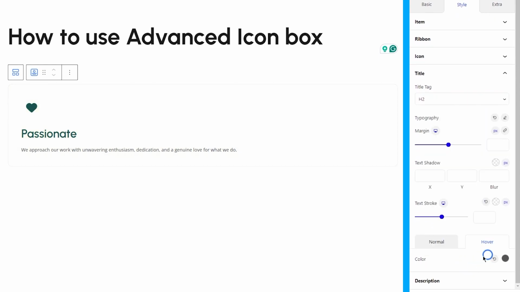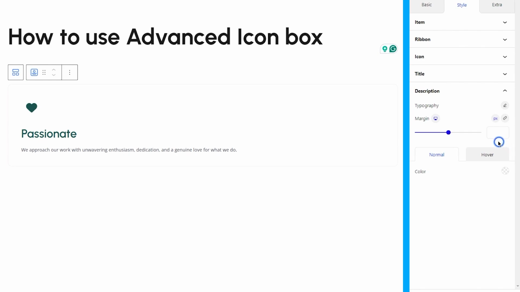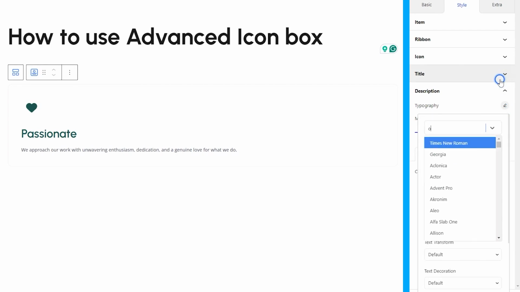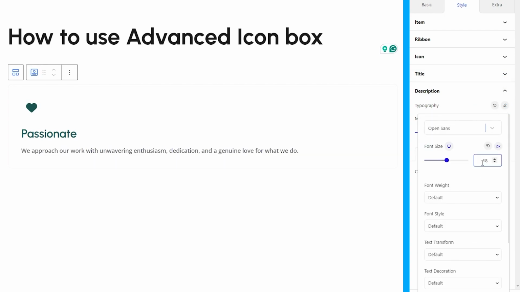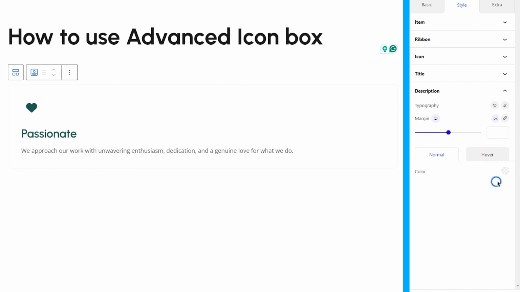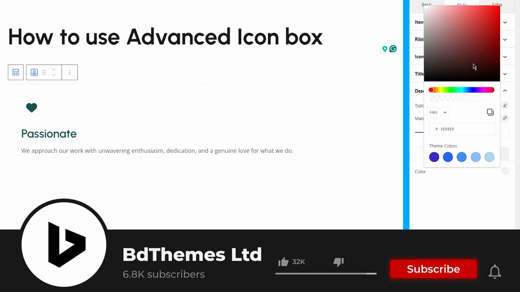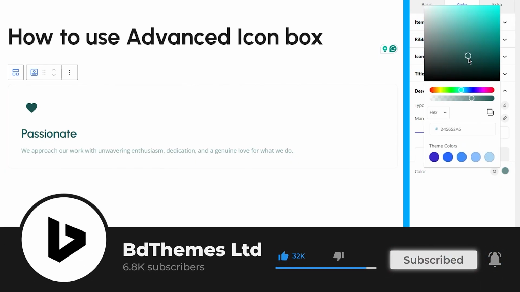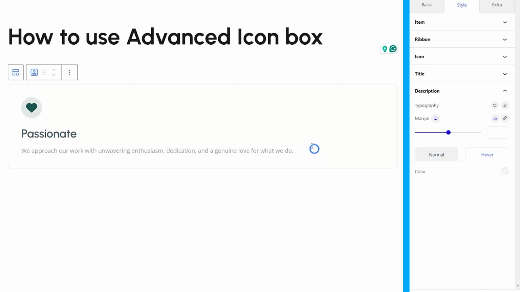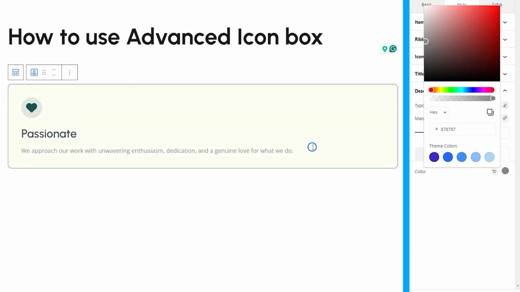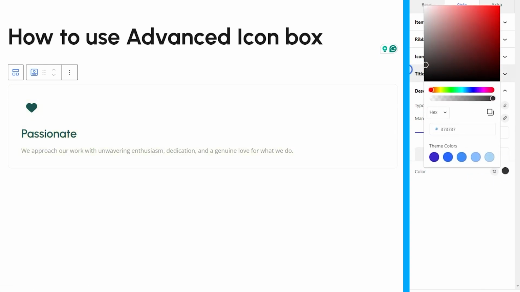After this one comes the description section. Similarly, this part houses a typography, margin, and normal hover color options. Feel free to bring similar changes to it, the same as the title. Customize and check how the icon box behaves on hover.